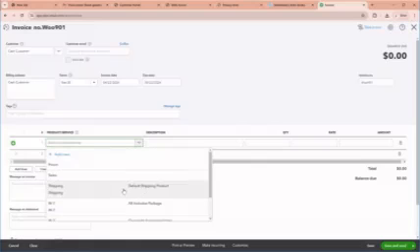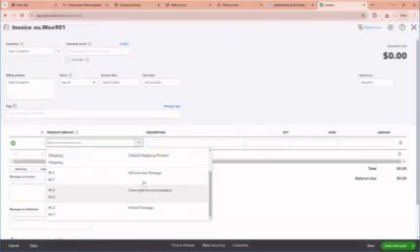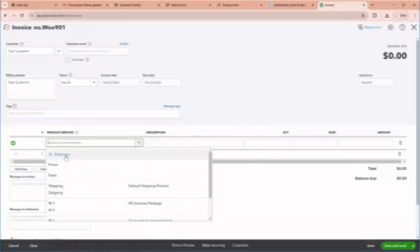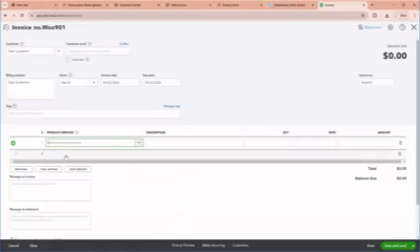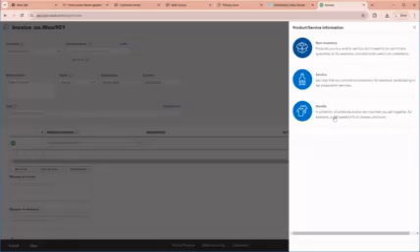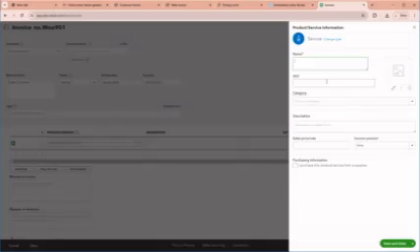But let's say we don't see our product there. What it means is we have to create a new product. So we click on add new, and we're given a window on which we'll be able to add a new product. We select which product we are adding. In this case, it's going to be service.